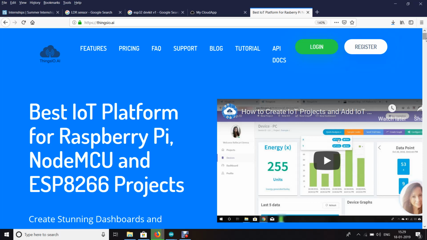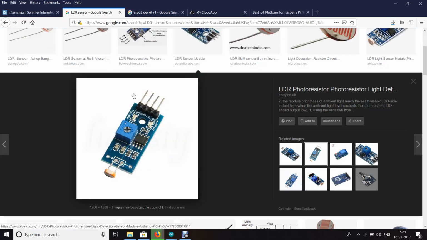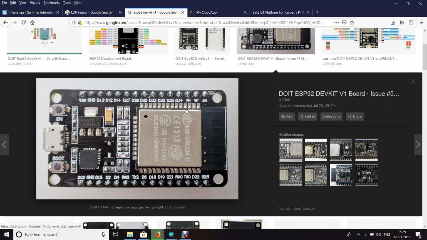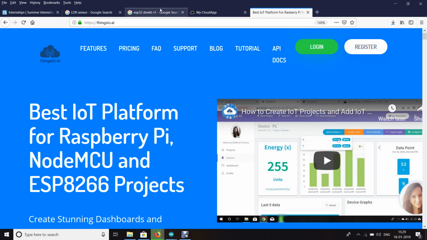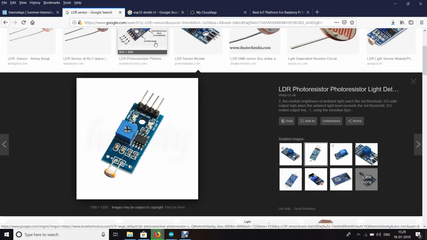The components I am using are an LDR sensor, which is here, an ESP32 board, and the Things.io cloud platform. So what actually is an LDR sensor? LDR is a light dependent resistor and is sensitive to light. It has variable resistance and is made up of highly resistant semiconductor materials. Applications of LDR are mainly alarm clocks, street lights, light intensity meters, etc.